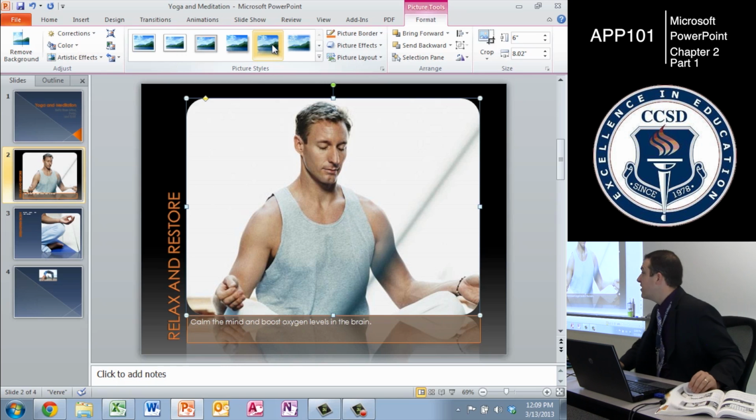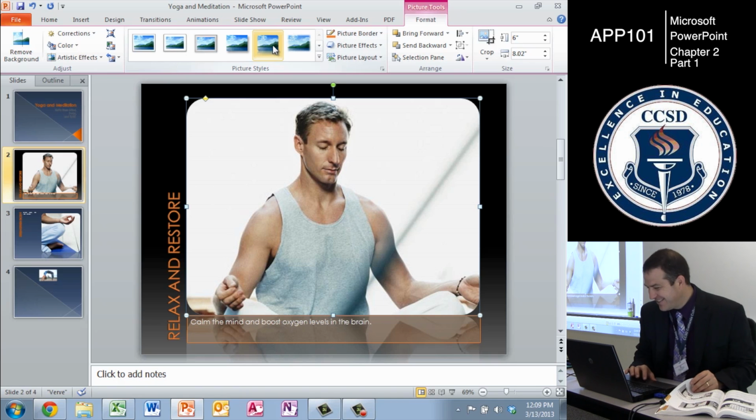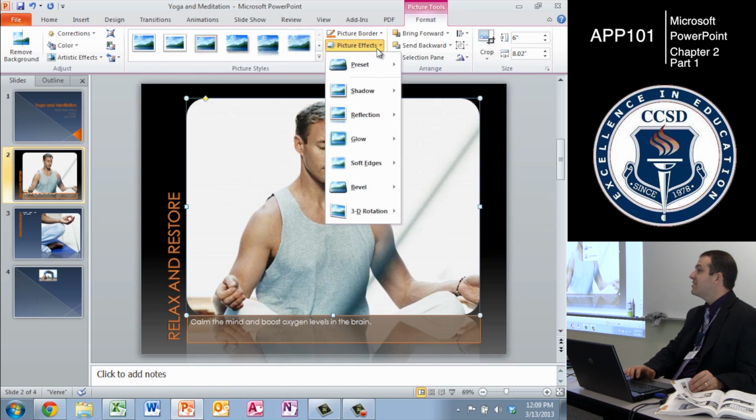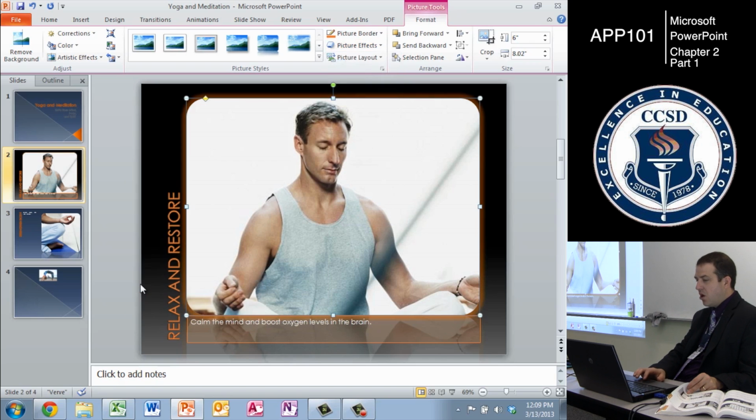And just because we're learning the tools and it's a Microsoft course, we want to make this look really cheesy. So what we're going to do is put a glow on it. So we're going to add another picture effect. Most picture effects are stackable, so you can add one picture effect and then another picture effect and another. We're going to do the glow, and we're going to do something that's just out and out beautiful. This ugly, hideous brown-orange glow around this picture.